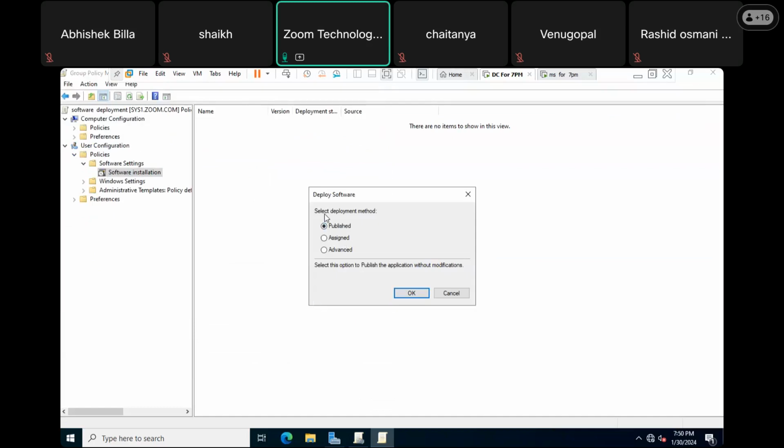So now here, how many methods is it showing for deployment? Three methods are there. So you see the difference. If you select the publish method, it will deploy the application to the user control panel. I repeat, when we use the publish method, the application will be deployed to the user control panel. So to which user will it appear? We are doing it on the domain, so it will appear to all users.